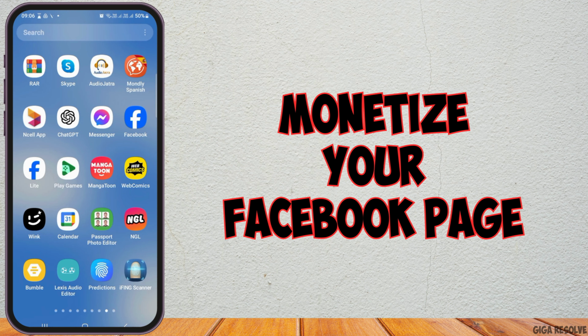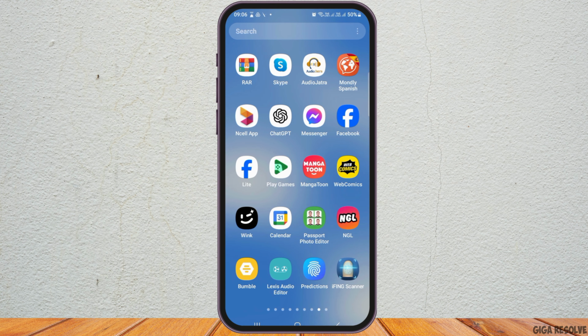How to monetize your Facebook page? If any day you are thinking to monetize your Facebook page to earn some money from there, just follow the following steps. First of all, you have to launch Facebook on your mobile device.